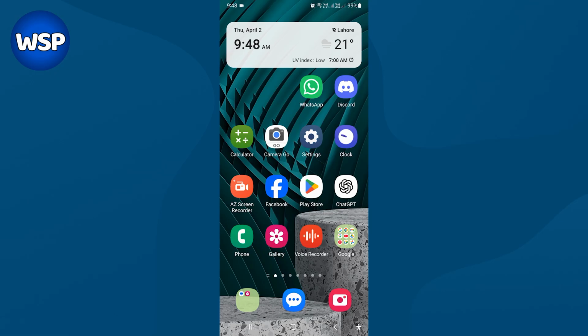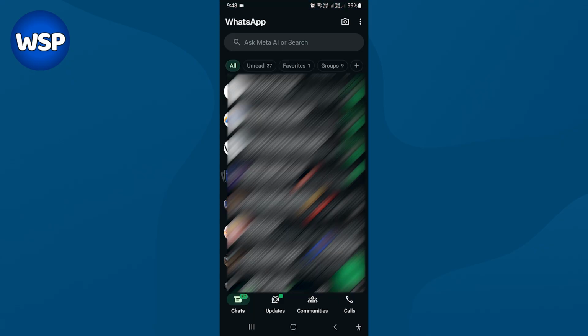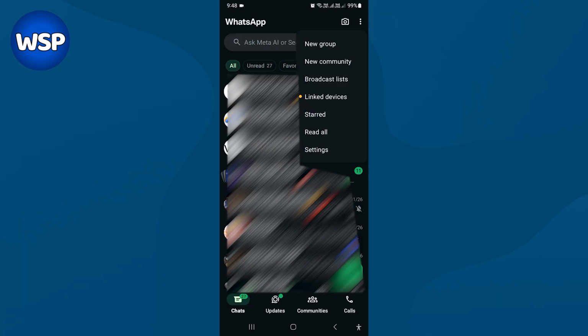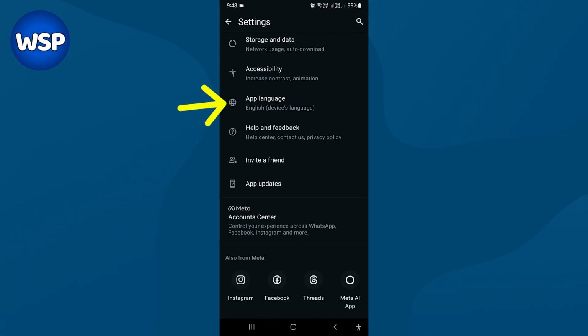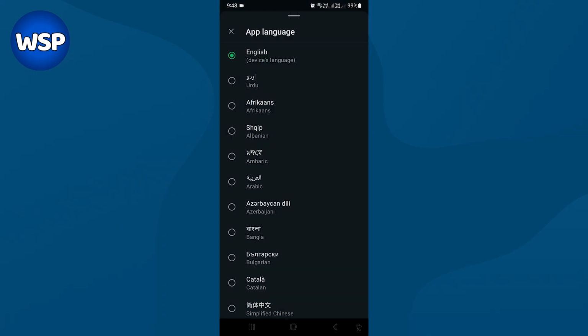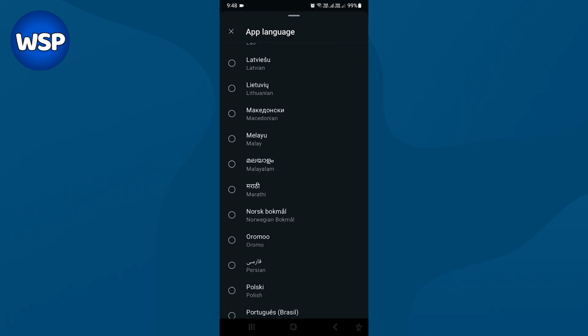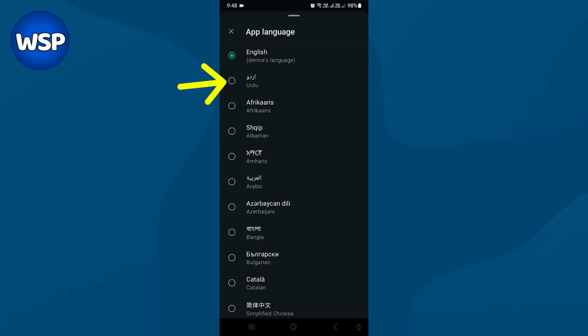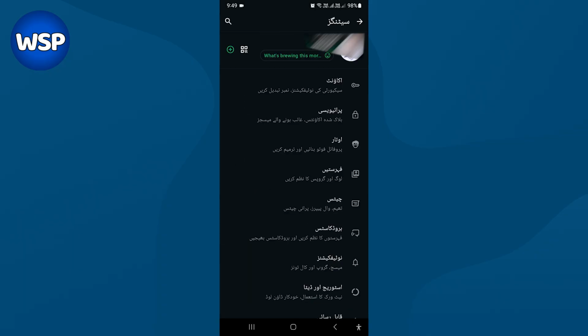You can choose English, Urdu, Punjabi, Hindi, Malayalam, Gujarati, Telugu, Marathi, or any language in WhatsApp. To do that, open WhatsApp, press three dots at the top right, select Settings, press App Language. And from here, you can select any language that you prefer to use. I will select this language and immediately the language has been changed.